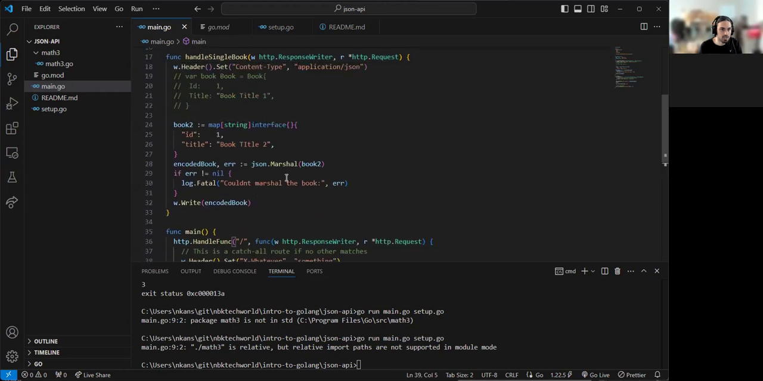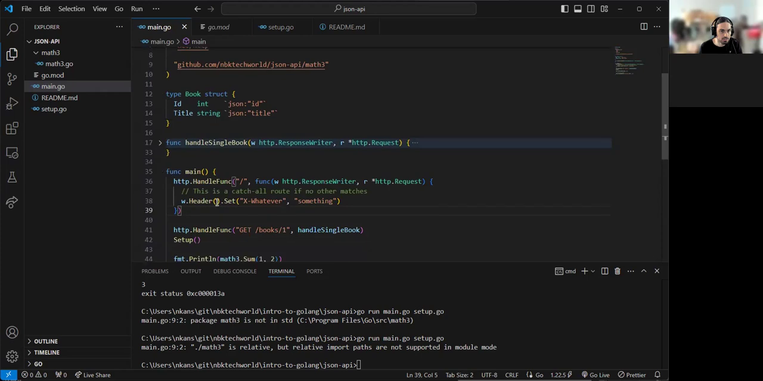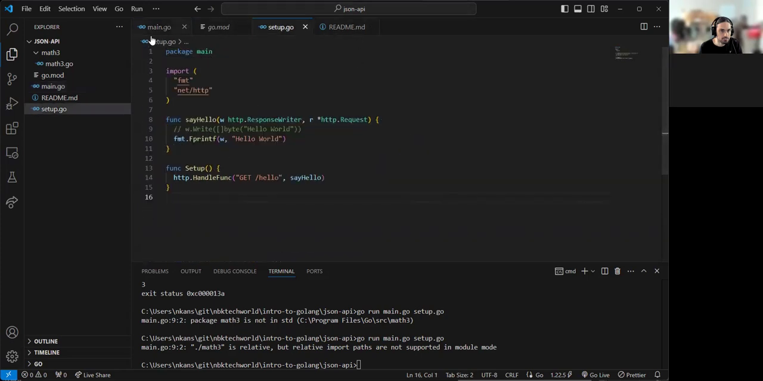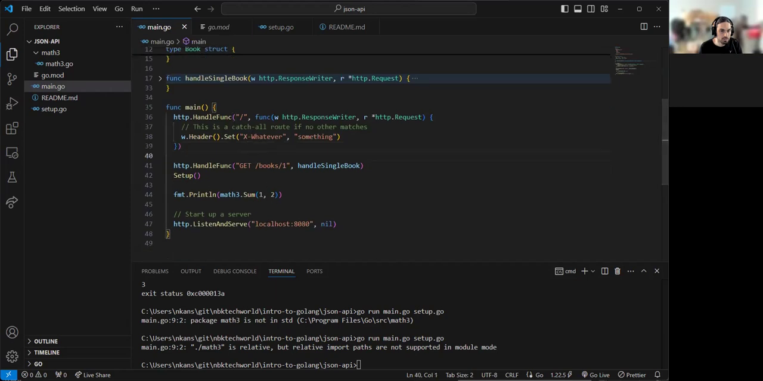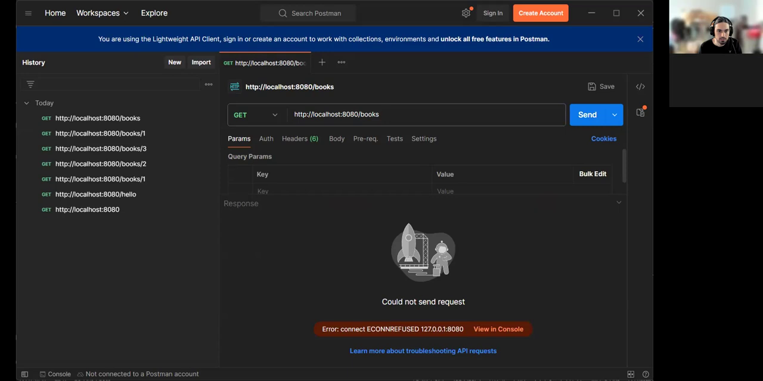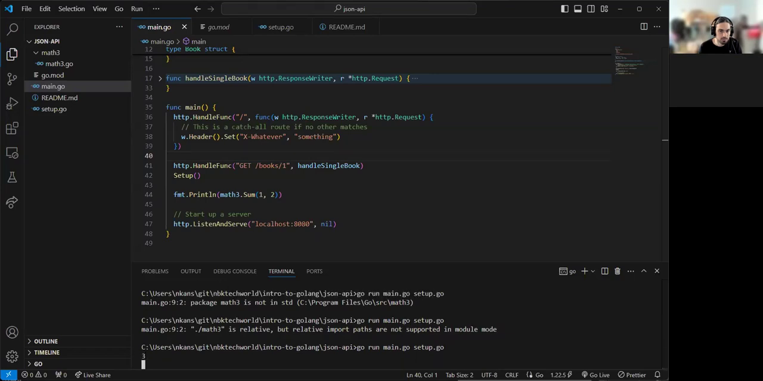Do we have a function to get all the books? Let's see. We have single book. We have setup. Okay, let's do get all books. Let's go to Postman, GET /books. I don't have it, right? Oh, actually, I forgot to power up my server. Go run main.go, setup.go.